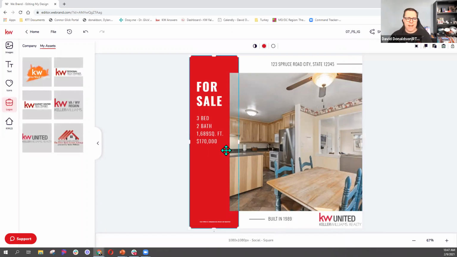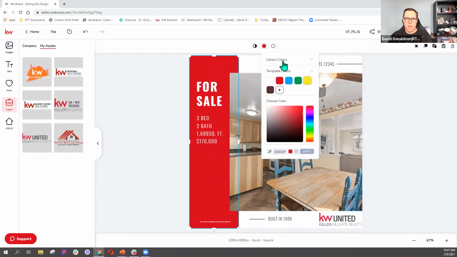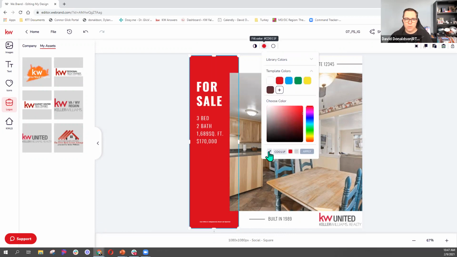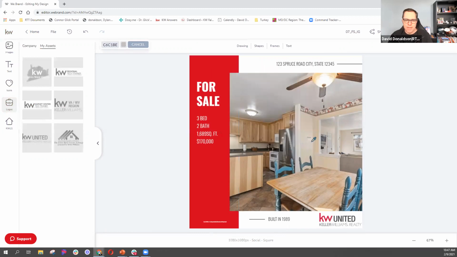Now, I've got this red bar over here. I can click on that red, and my red shows up. I have my template colors and library colors there. But I also have this cool little eyedropper here on the bottom. This is one of those little things that if I didn't show you, you might not even try or even know that it's there. If I click this little eyedropper, and you see that's on my screen, I can actually pick a color. Let's say I want this brown off of the ceiling fan.